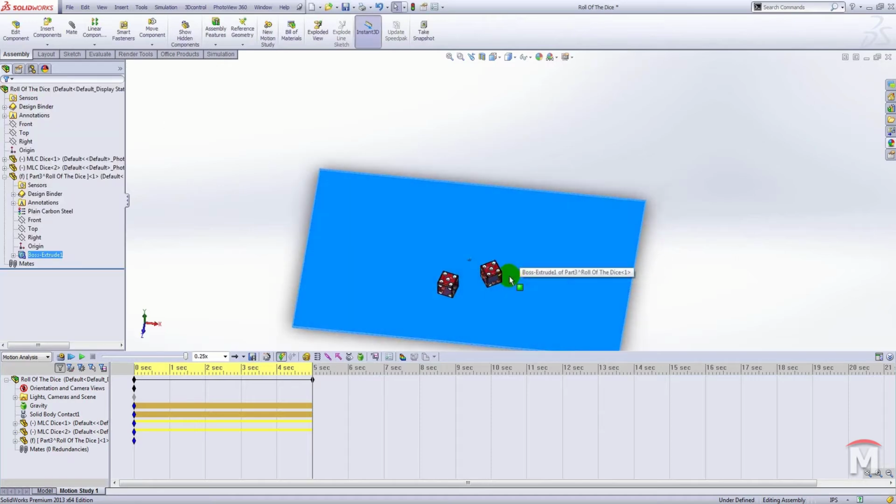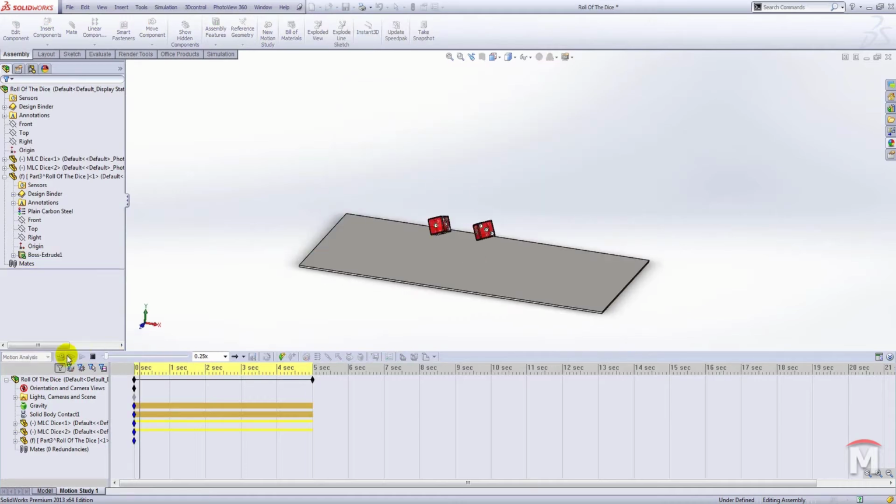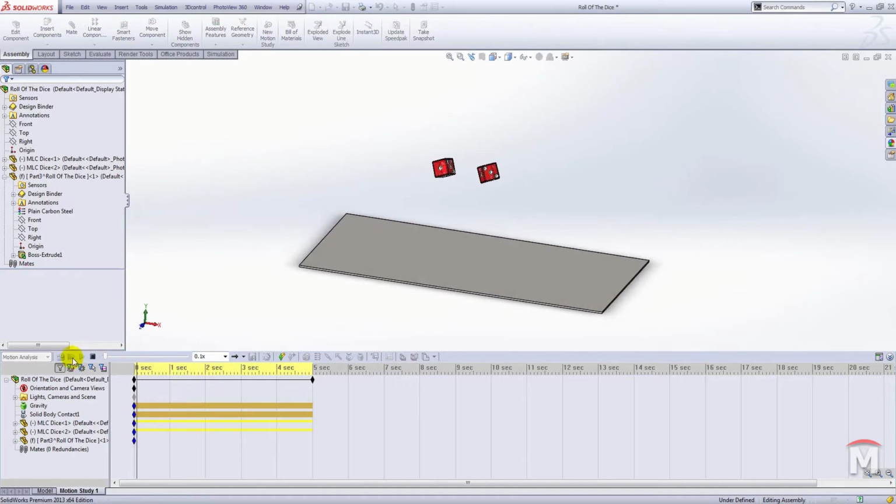Alright, so now we can take a look at this. Both of these guys fell on the number 5. I'm going to play it from the beginning. You can see they bounce around and they both fell on number 5. Again, let's slow this down a little bit more and watch what's happening from the beginning. Alright, they bounce around, they really don't do much.